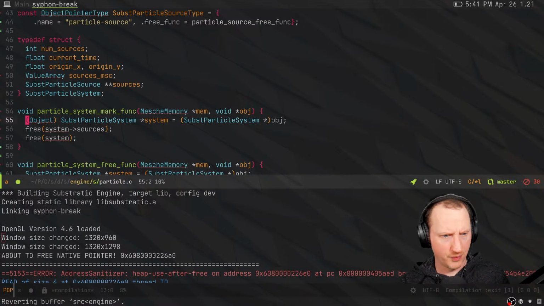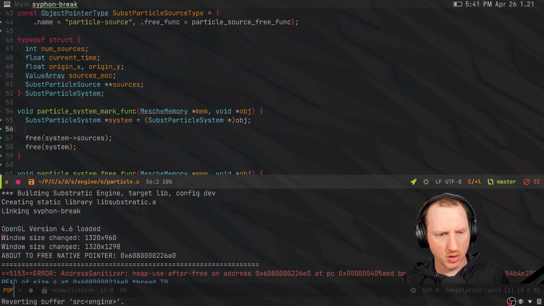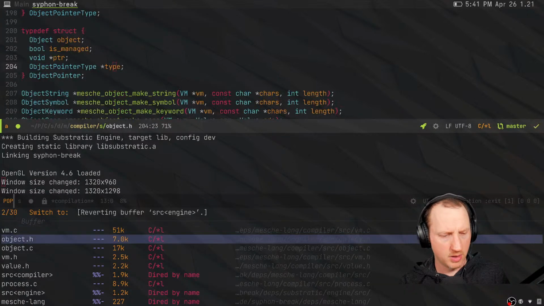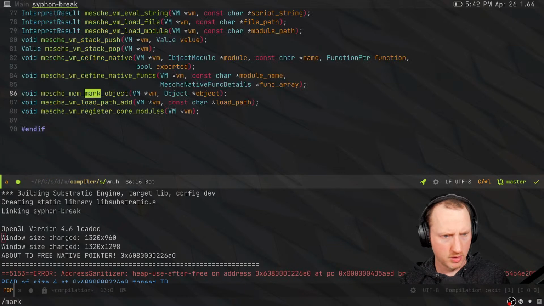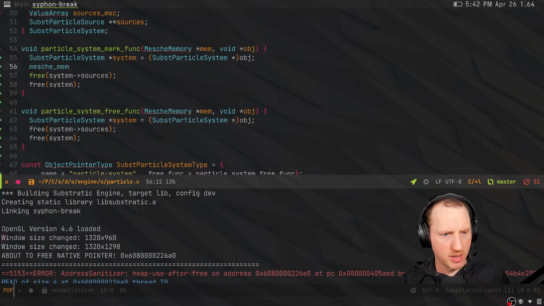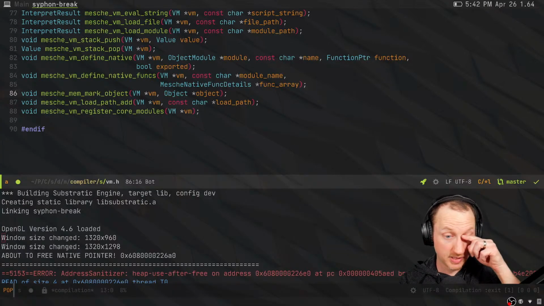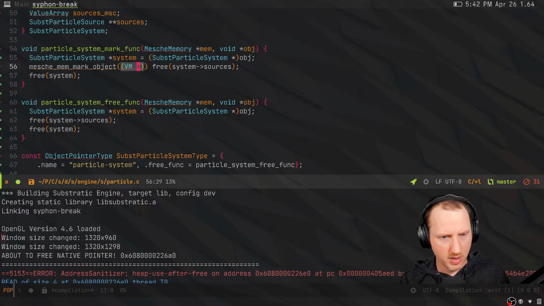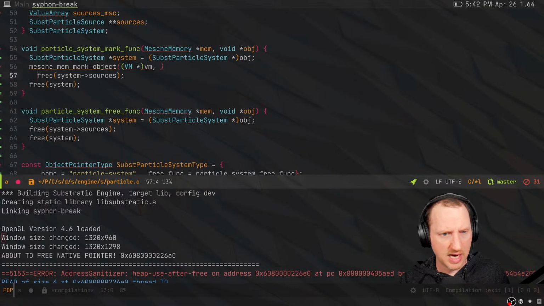All right, so subs particle system. Now for marking, we need to call. Do I have access to this function? Let me see. Go to vm.h, mark object. Okay, I can do that. So mesh mem mark object. What was the signature for that? It takes a VM and an object. So we're going to cast this to VM. And then we're going to pass in the object for the sources list.